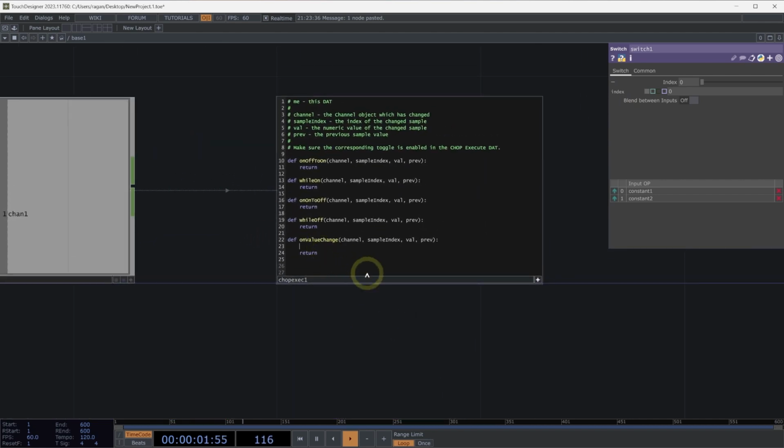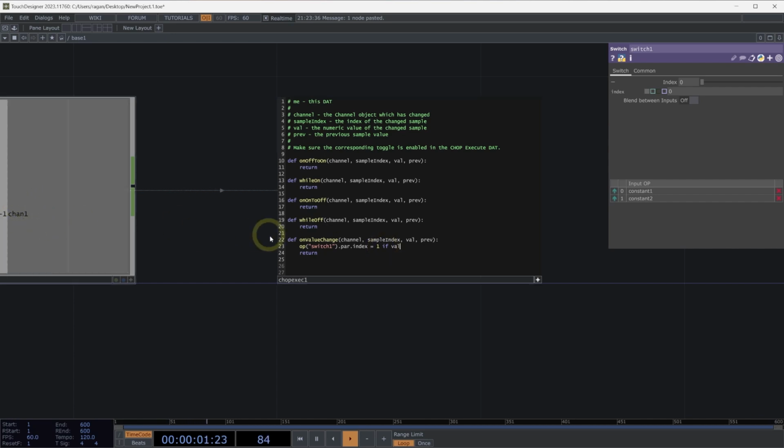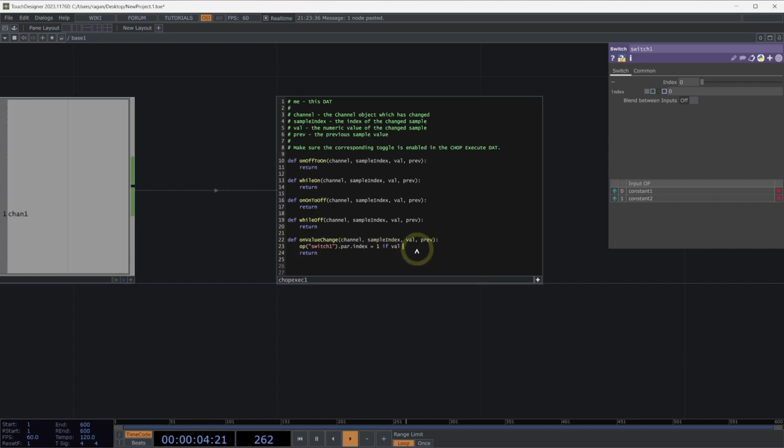Let's go ahead and write a simple expression to change this parameter. We're going to target the operator, and in parentheses, we'll use the name of the operator, in this case, switch1, dot par, the parameter, dot index. So the operator switch1, the parameter of that operator called index is what we're going to change. We're going to set that equal to 1 if val, the incoming value from our changed channel, is greater than 0. Else, in all the other cases, we're going to give this a value of 0.